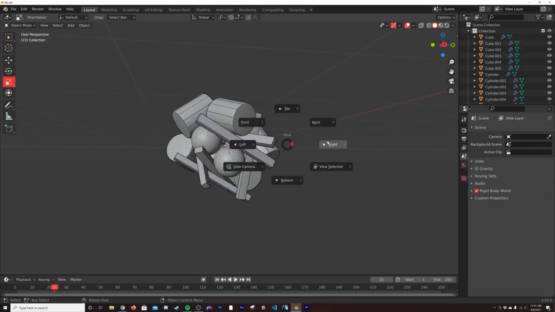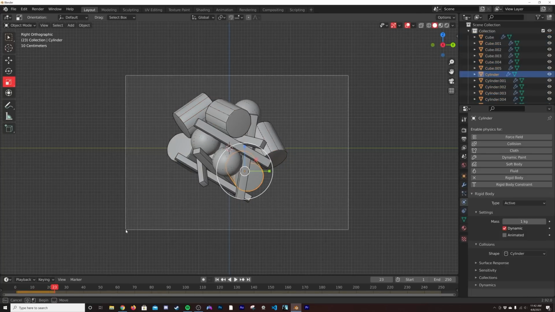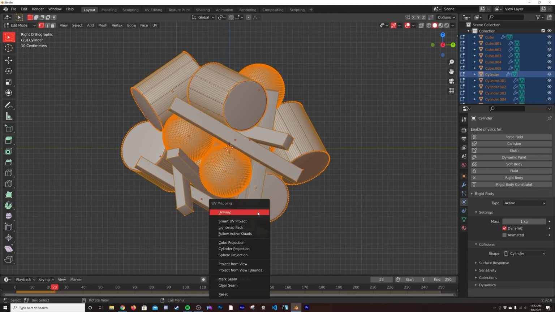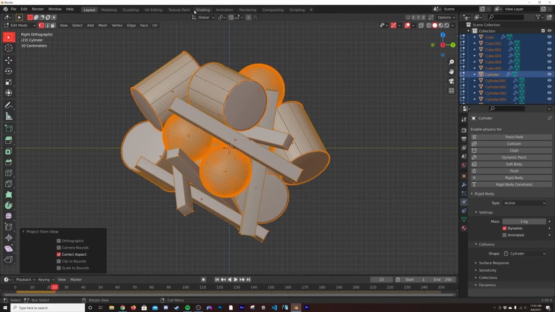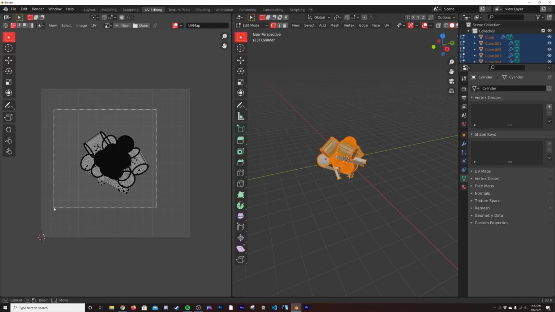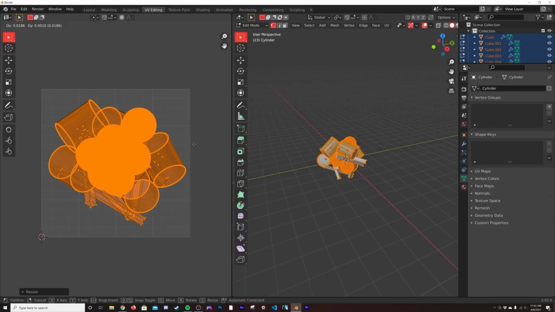So I'm going to go back to the right side, highlight all of these guys. I'm going to hit Tab to go into edit mode. Let's go Tab. Here we go. Edit mode. And then hit U and then project from view. So what that's going to do is if we go here to the UV projection, we have all these guys. And then I'm going to click and scale them up to fit the little cube.